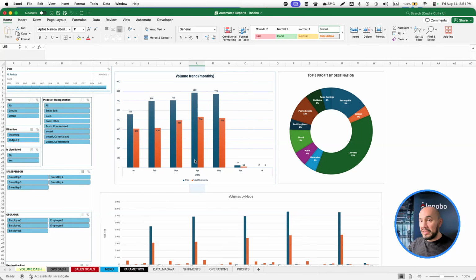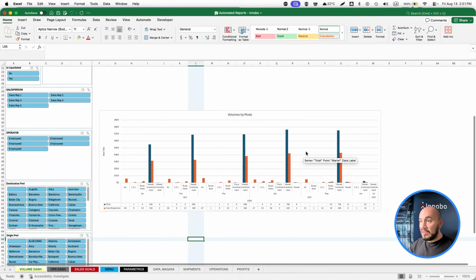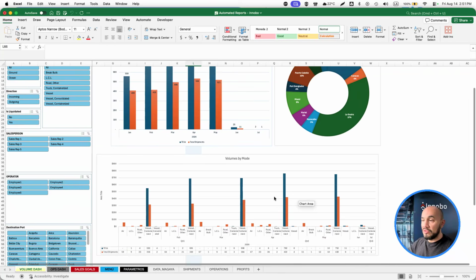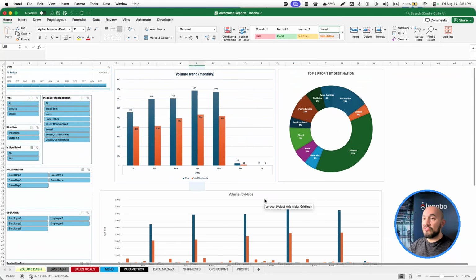So the volume one, you will see here a different set of filters by employee showing the volumes with the TEUs and the total shipments. The top 10 in this case, profit by destination, some volumes here, again, TEUs and shipments by mode of transport, quarter by quarter or month by month. So you have a timeline of what's going on with your shipments.